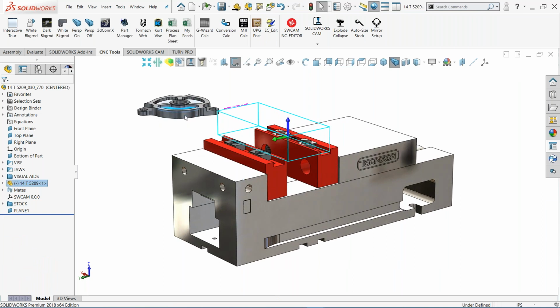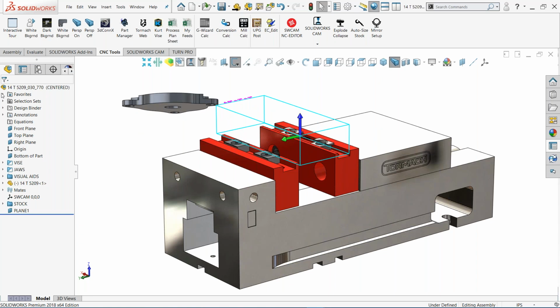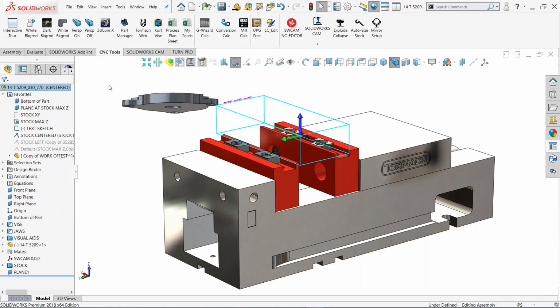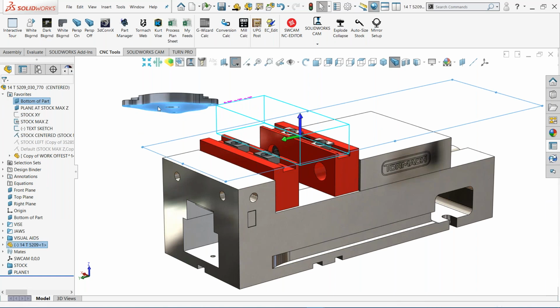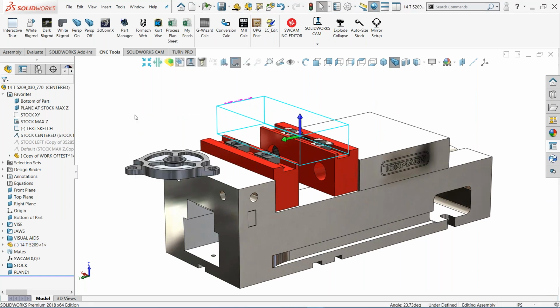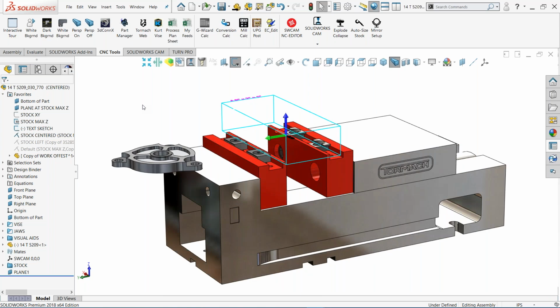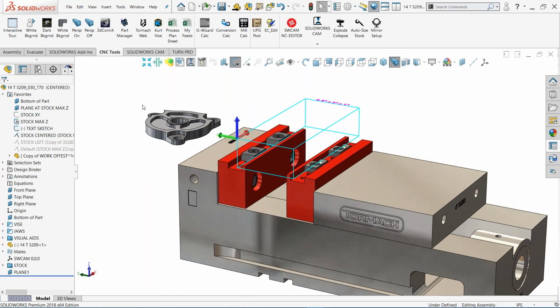And what we're going to do is place this in our vise precisely. One of the things I want to show you is inside of the templates, if you go to Favorites, we can select on a plane for the bottom of the part. And we can select on the bottom of the part and create a coincident mate. Now this is great, very simple and easy to do.